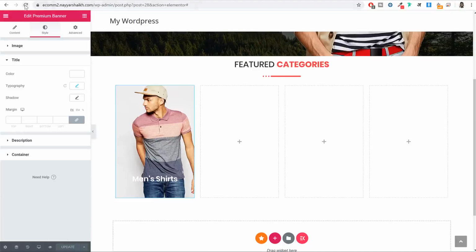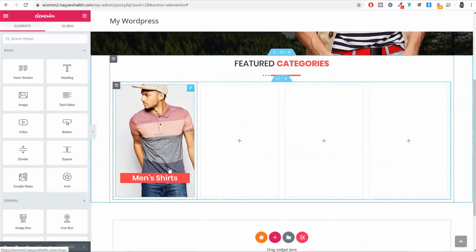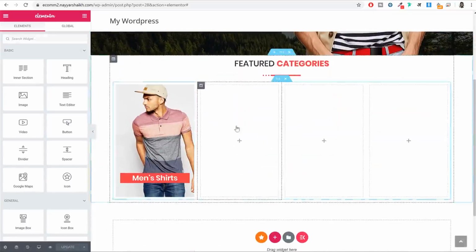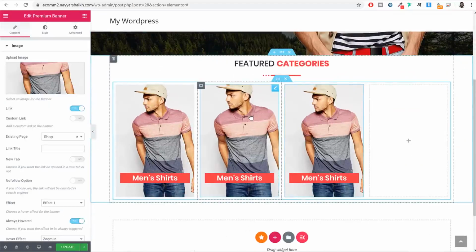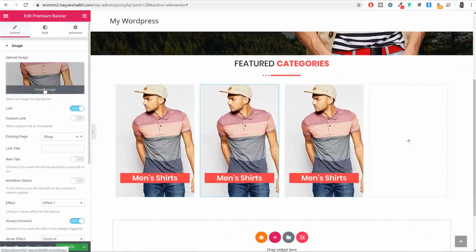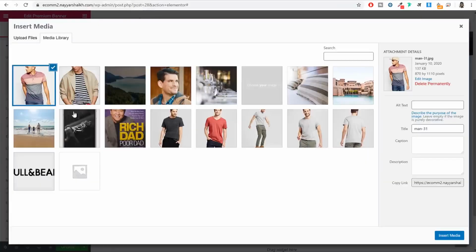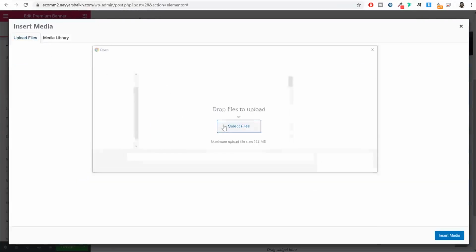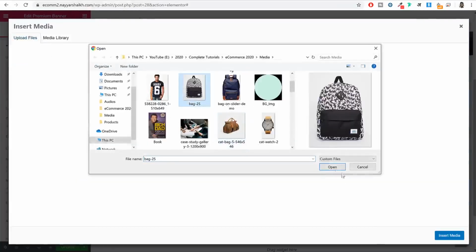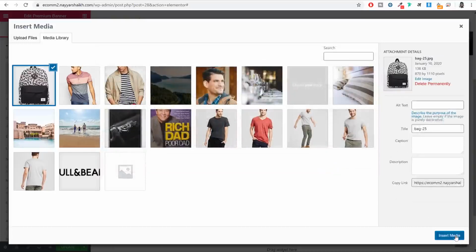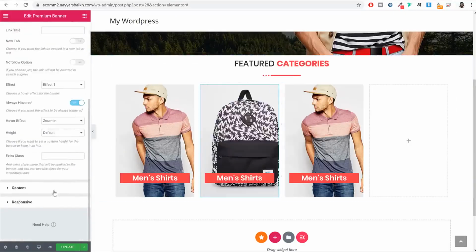Now let me just refresh this page so that we can see the effect over here as well. Alright, and now as you can see the effect. Now if you just copy it, paste it over here, paste it over here. Now you can make the changes. Select the second image, upload some other image. Maybe let's upload this bag's image. Select this bag, click on insert media and change the title. Rest everything will be same.